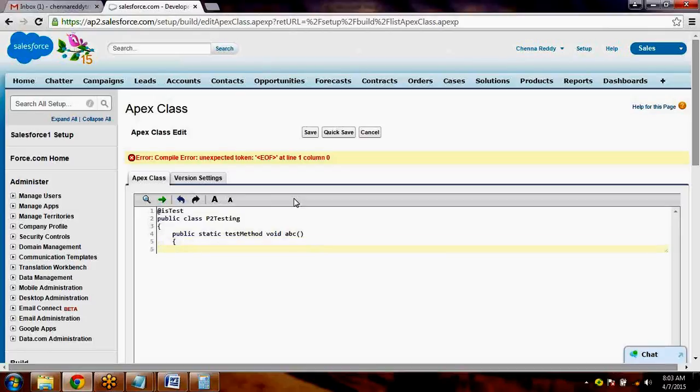Then see this. What is the class name you are having? P2. So create an object for that. So how do I create the object for my class? P2 O1 is equal to new P2. So once you create the object, you can access the method. So there is a display method there. So call the display method.